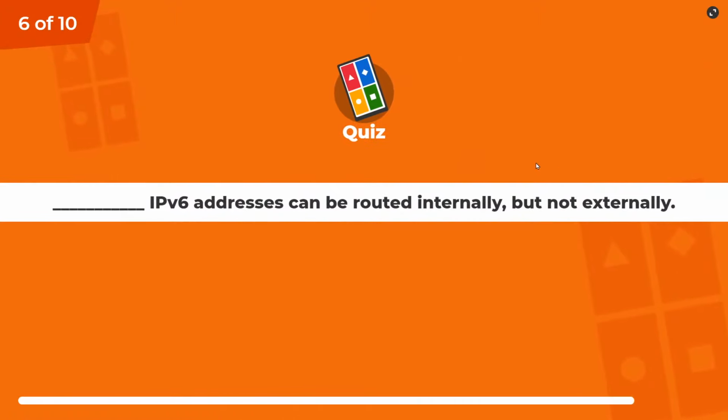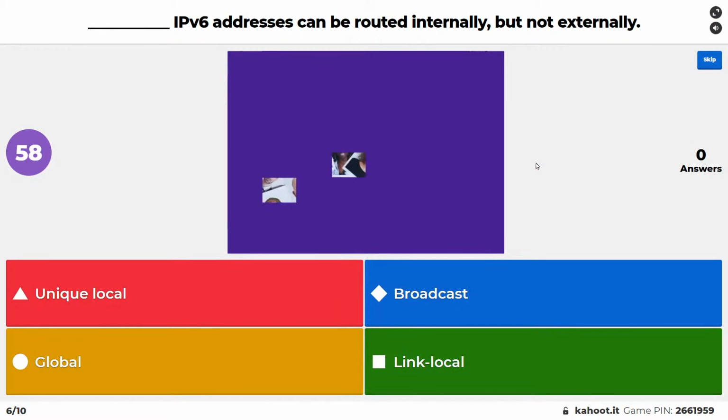Blank IPv6 addresses can be routed internally, but not externally. Fill in the missing portion of that sentence.